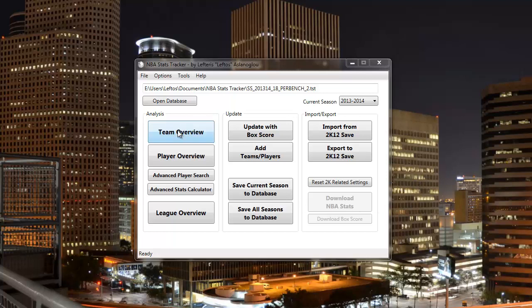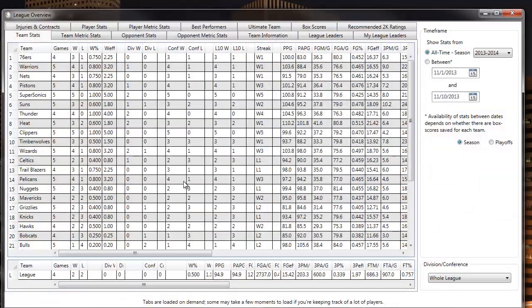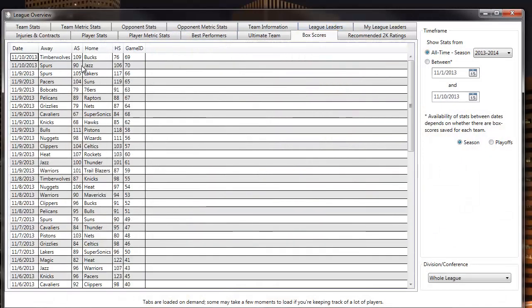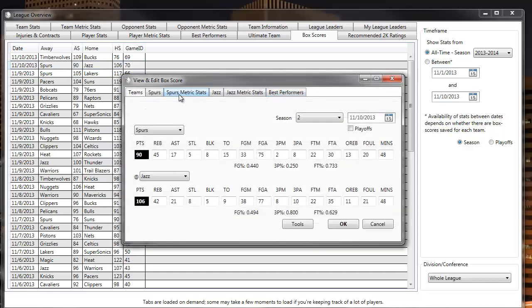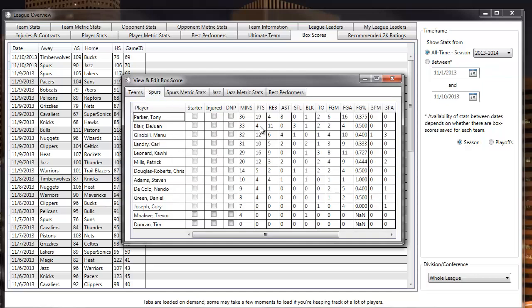So, for example, there are some cool things in the box scores themselves. Let's open any of the box scores that have been entered. Spurs versus Jazz. Besides the team box scores, there are of course the player box scores here.